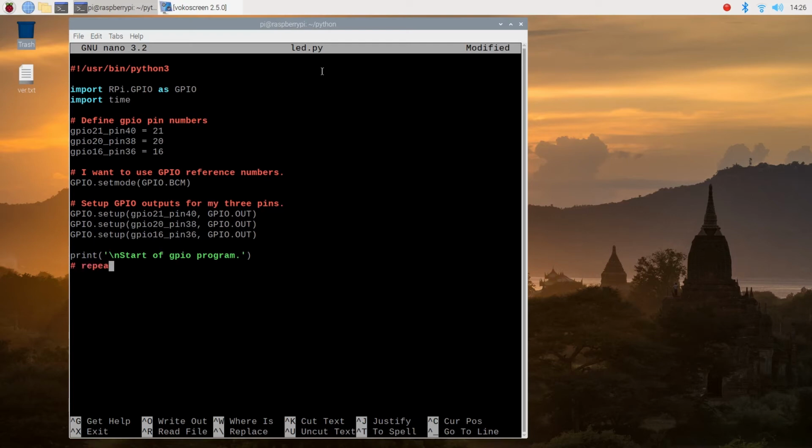Now I want to flash the LED 20 times, so repeat 20 times. To do this, we need to define a variable here. So we're going to say for loop in range 20, colon. Then we need to hit a tab for our next entry.